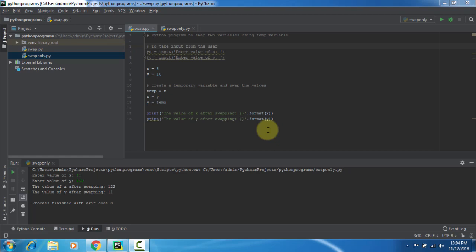We'll learn how to swap two values in the Python programming language. Python is a language that is very much simplified for writing code. Now we'll see the swap program.